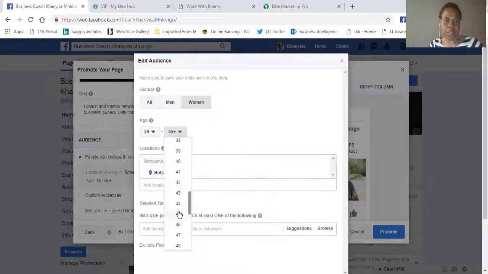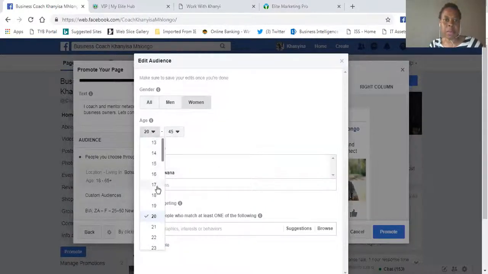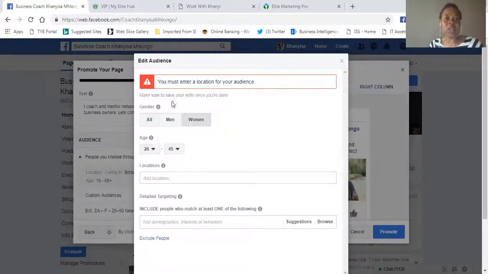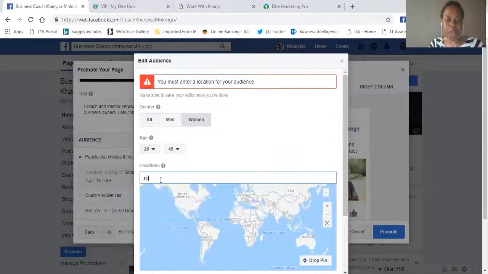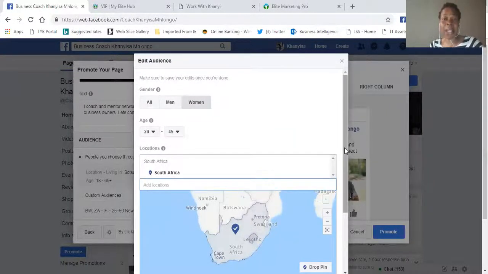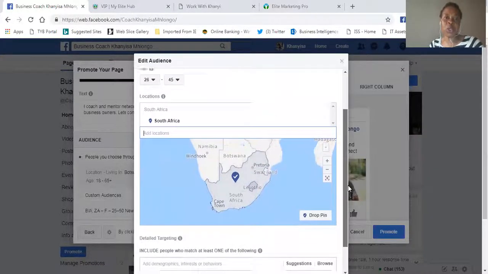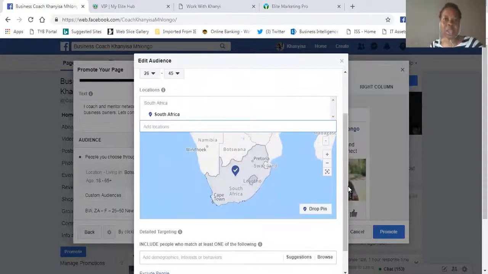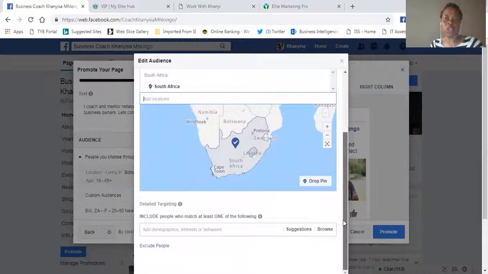So let's say 45. Actually, we want them a bit older. 25, 26. Where are these people? You can put wherever you want. I'm going to put South Africa. But if you are operating in a company that operates in over 160 countries, like the company that I work with, why would you want to limit your business to South Africa? You can go anywhere in the world. Basically, you can have people in Australia, Botswana, and everywhere, like your page and do business with them.